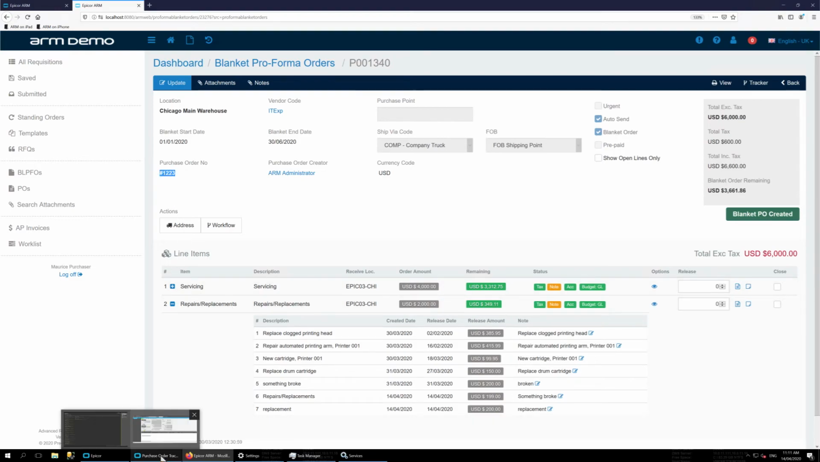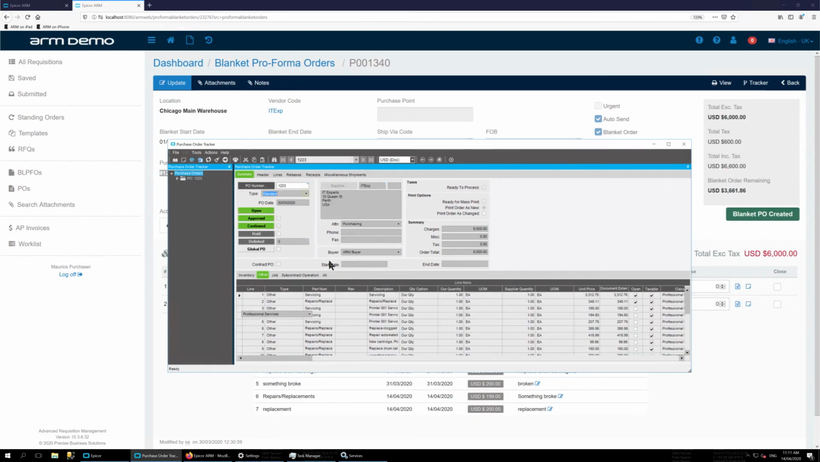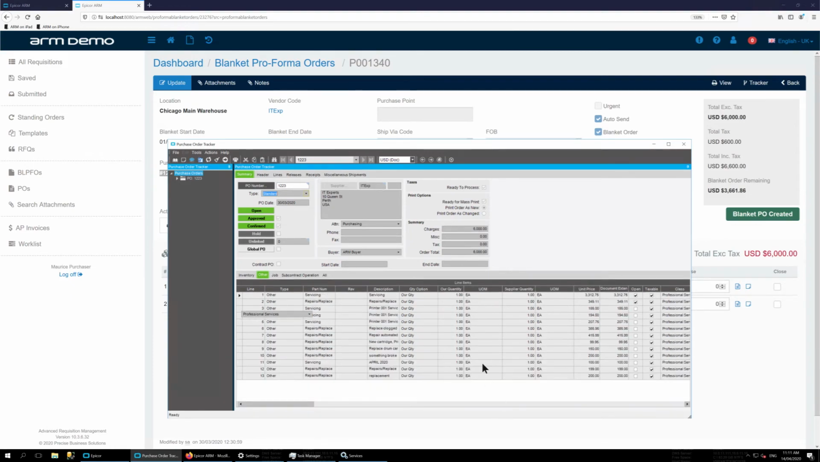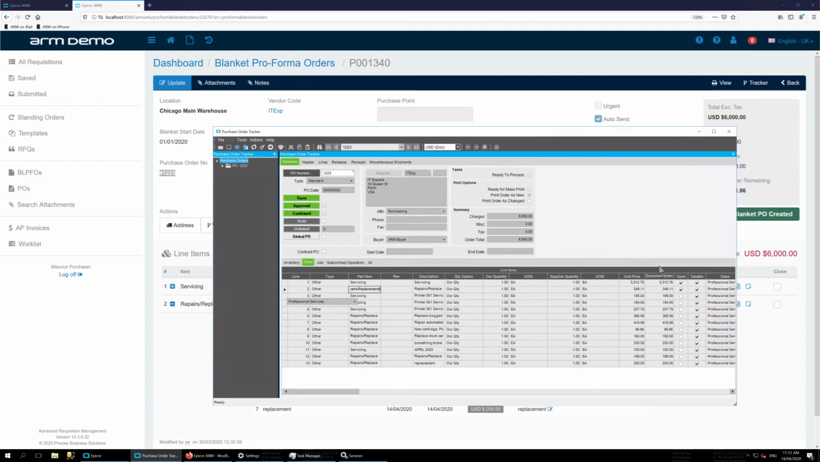Epicor. So I'm going to open my purchase order tracker now, and when I type in 1223, we can see that we have a whole bunch of lines appearing, and I'll just expand this a little bit so we can see what's going on. So at the top, we have 2 lines for servicing and repairs, okay, and we can see that that's the lines that we had on our original blanket order in ARM over here. And these remain open purchase orders with the remaining amount showing, okay?